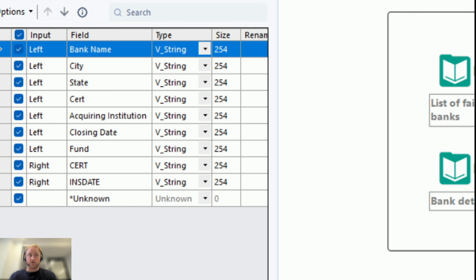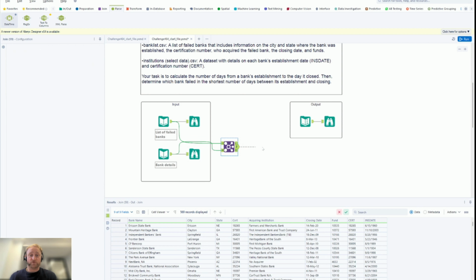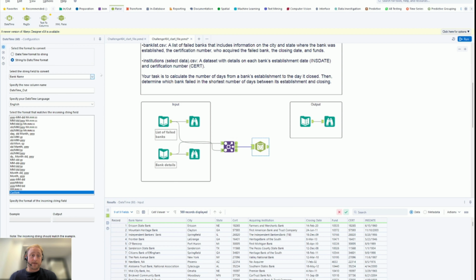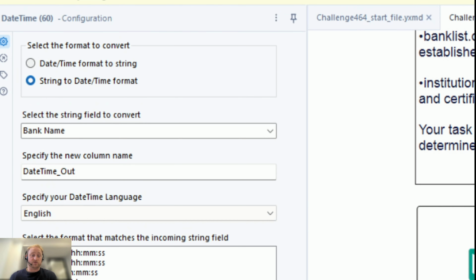And again, there are quite a few ways that we could go about changing the data type. But what I'm going to do is very simply go to my parse panel up here, grab DateTime from the top left, bring that down, make sure it's connecting to my join, drop it on there, and then I'm just going to format this correctly. So first things first, I'm going to select string to date time format.